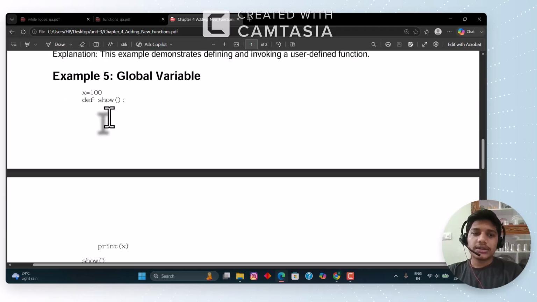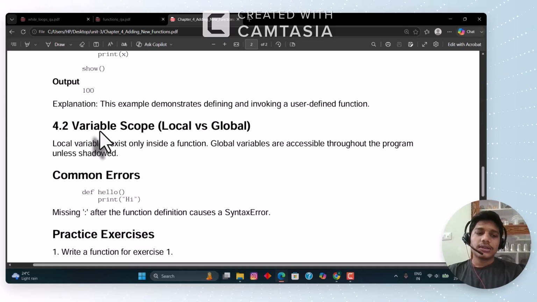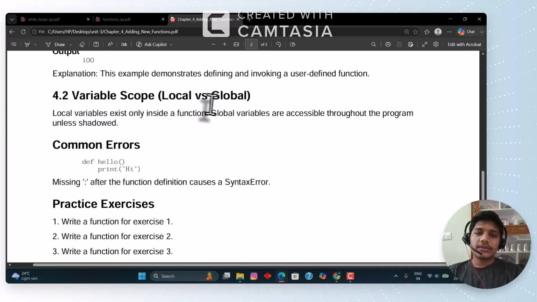Yeah, I already showed you. The same thing happens when show prints x. What is the x value? It is here, which was global. So scope, local variable versus global. A local variable exists only inside a function. When it comes to outside, we cannot define it.